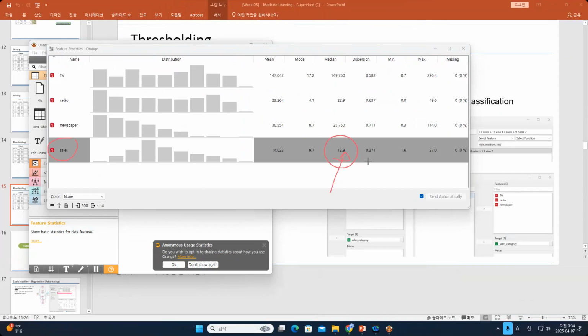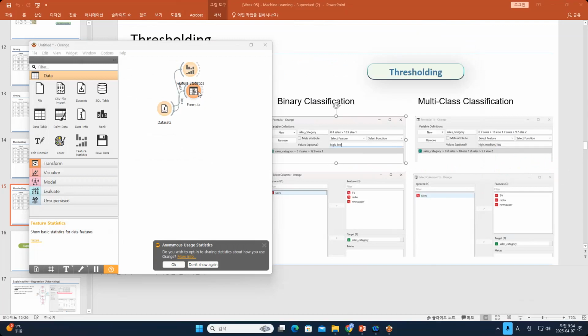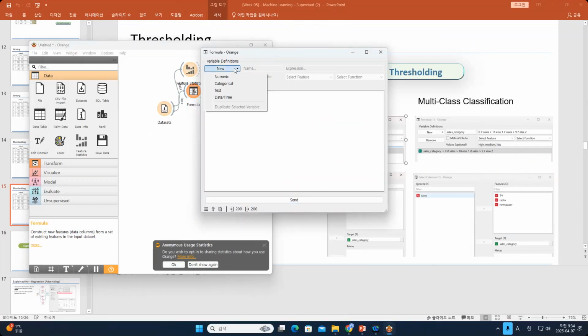So if the sales is higher than 12.9, let's make it high. If the sales is less than 12.9, then let's make it low. Then in this case, I want to make binary classification. Now let's see. I want to create the formula. Let me make 2 categories.